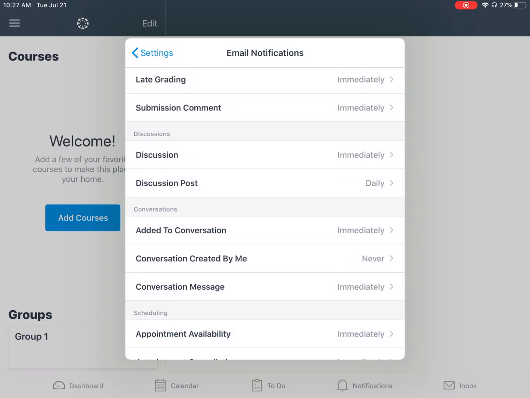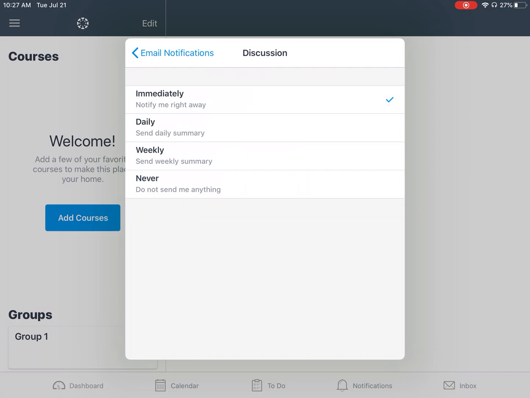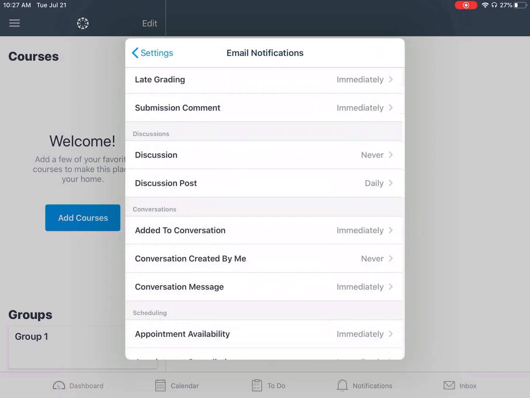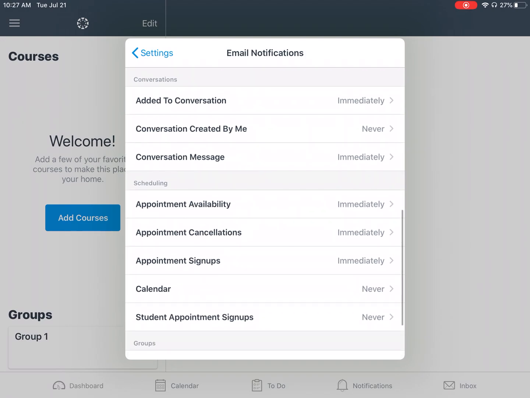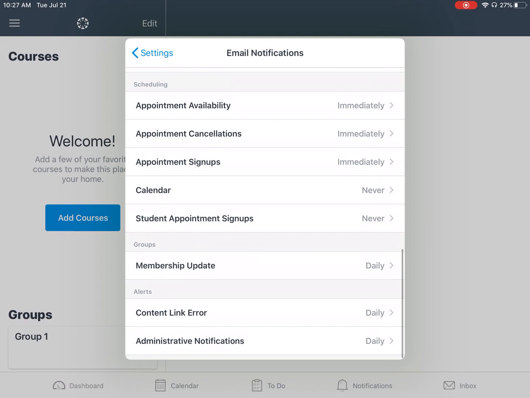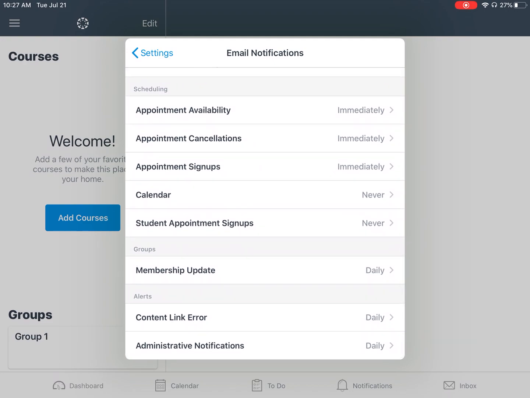You want to turn off your discussion board posts to never because you don't really need to have email notifications on those, unless you want to get notifications when someone's replied to a discussion post that you posted on or a discussion board is added. For conversations, you want to make sure that you're added to conversation for immediately and conversation message for immediately. This is essentially the email system within Canvas itself. You want to also make sure that the appointment availability, cancellations, and signups are turned on for immediately.